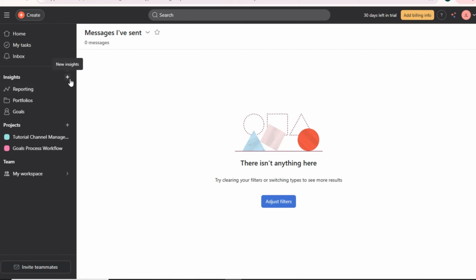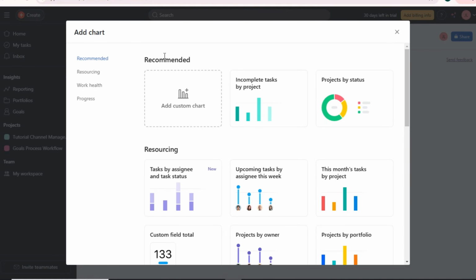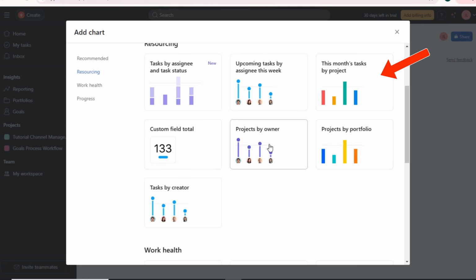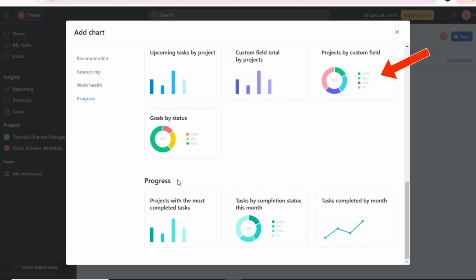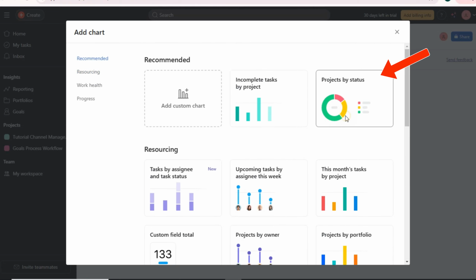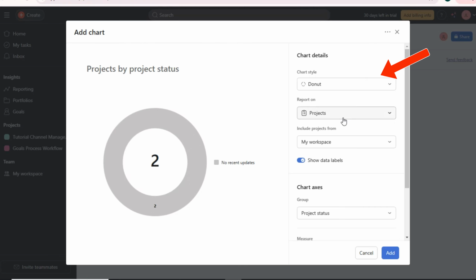Now talking about insights, if you tap this plus icon, you will see new dashboard, new portfolio, and new goal. If you want to add a new dashboard, just tap that one. You can see your recommended charts, and all you have to do is select one based on the task or project that you need or want to do. For example, if you want to use their template or chart, you just have to click that and then edit. Then you have added a dashboard on your Asana, and you will see that on the left panel or left menu.